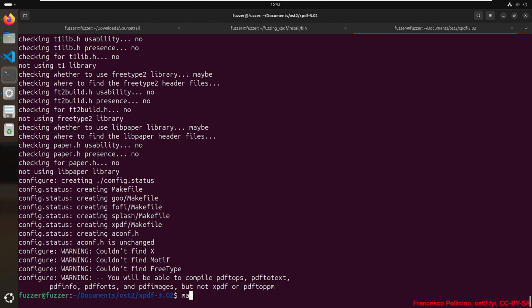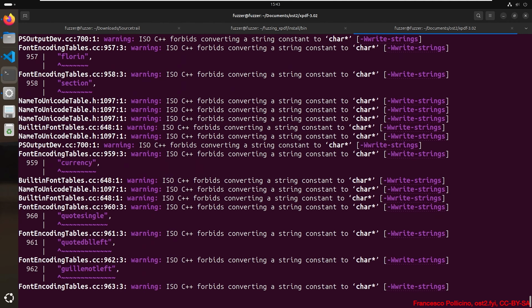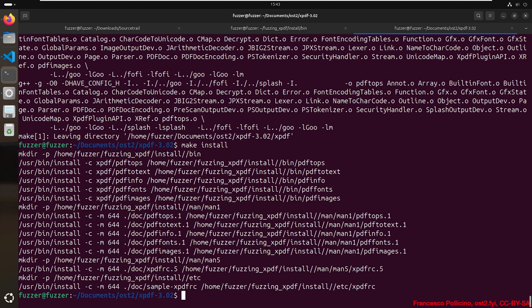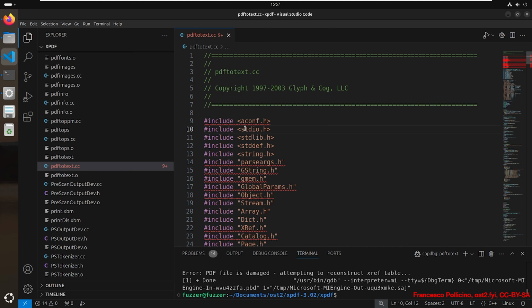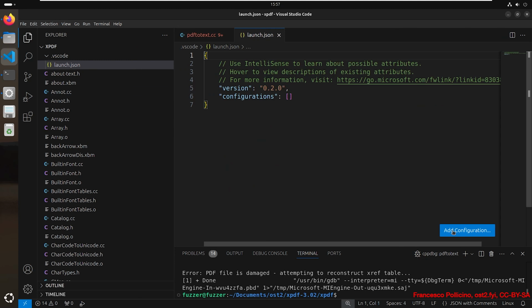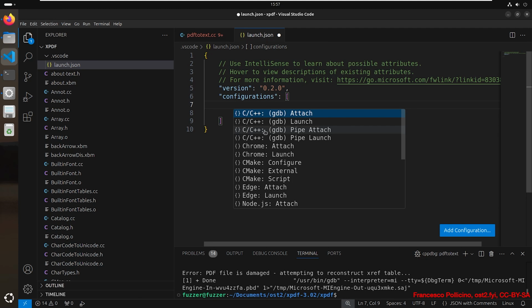Now we can make it and make install. With the binaries compiled with the debug symbols, now you can use your favorite debugger to investigate the crash. In that case, I will use Visual Studio Code with GDB. So like before, I will go on Run, Add Configuration. I click again Add Configuration for C++ with GDB.